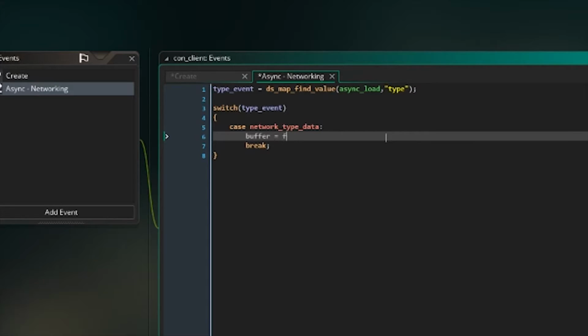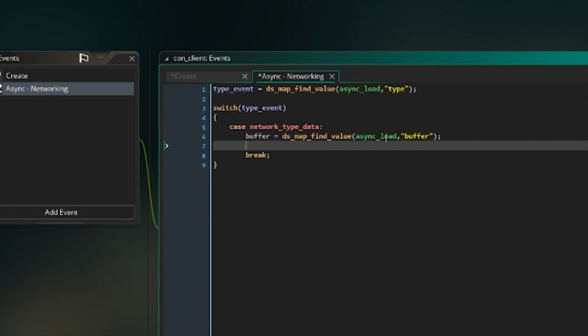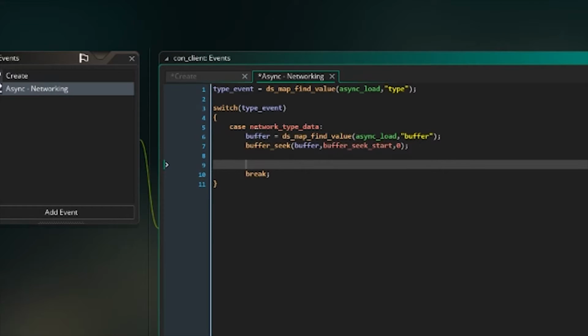So buffer equals ds_map_find_value async_load buffer. And then we want to go to the start of that buffer by going buffer_seek start 0. Again, I don't have it in me to explain every detail like I normally do in my tutorials. Like I said, it would really benefit you to take time to study buffers and how they work, so that you can know what's going on here. If you have questions, you can definitely leave a comment.